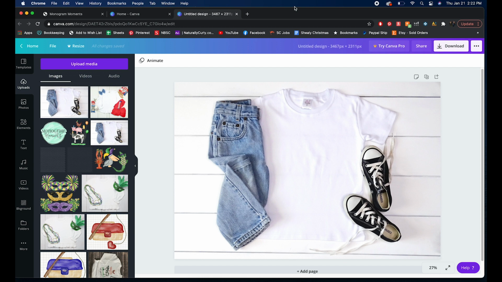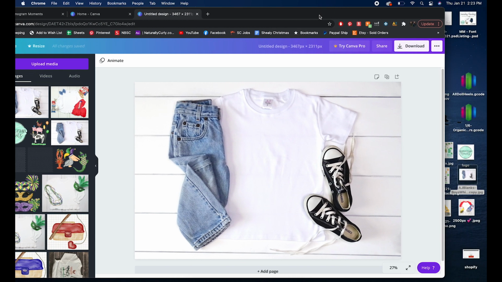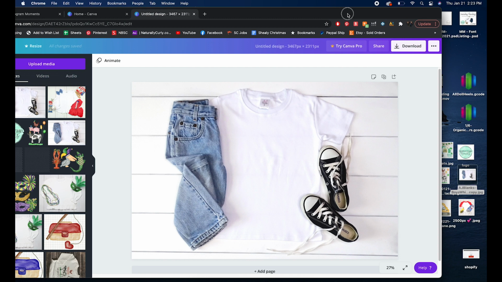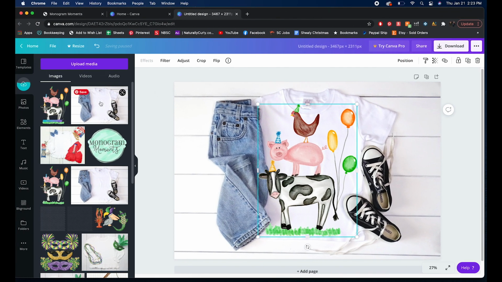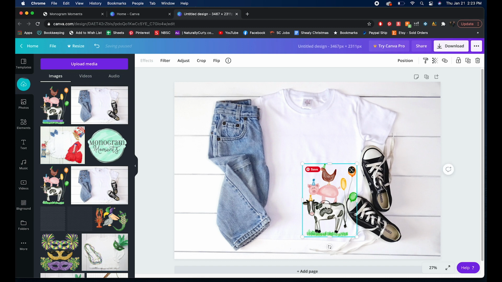So I've already pulled in my mock-up that I want to use, which is available on my website, and here's the design, which is also on my website, and you can see it's loading over here. So now I can use it on the app as well. So I'm going to size that down.